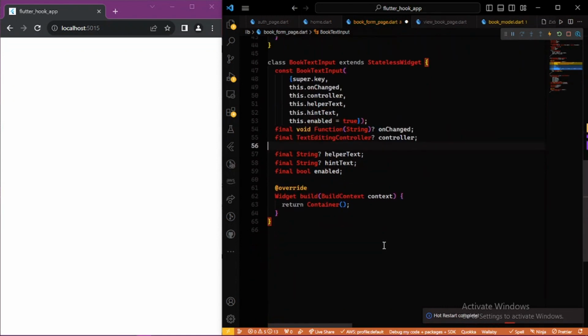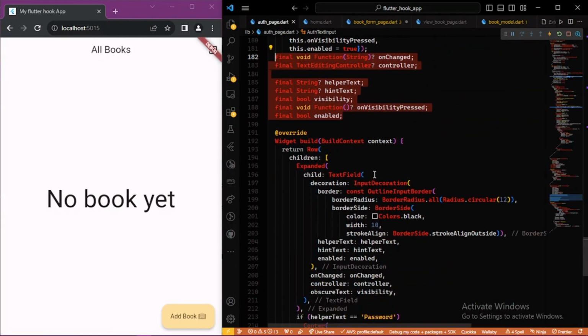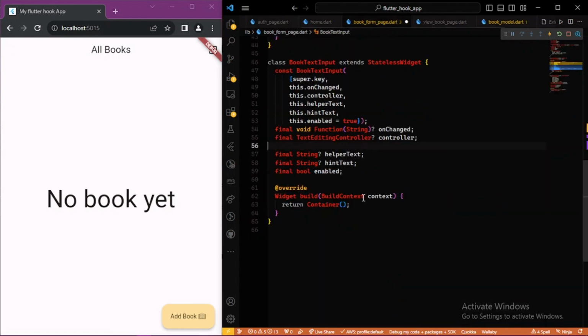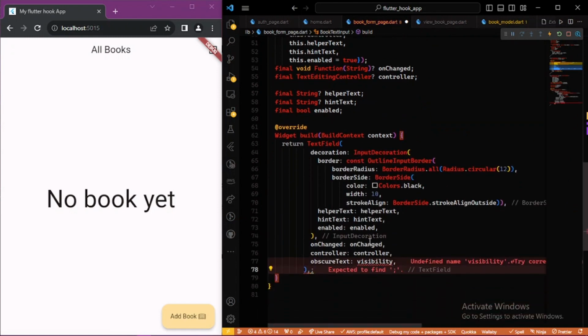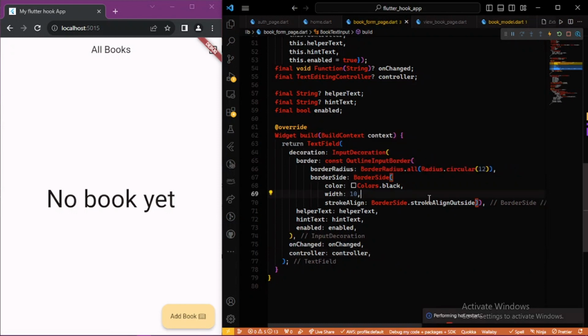Also true. And now our text field, let's see if I can copy the text field and just change some things. So copy this, paste it here. Now what do I need to change? No visibility here. I need the controller unchanged, enabled, hint text, almost everything. So outside the border, yeah. I think that's all. That's okay.